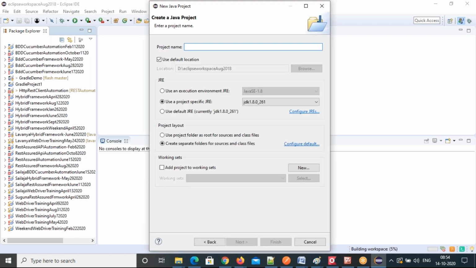If you have a Java project option, select it and you will directly land in this window, instead of going through one more window and coming here. Now give the name here: WebDriver training October 14, 2020. I just gave a unique name, that's it. And then you finish it.